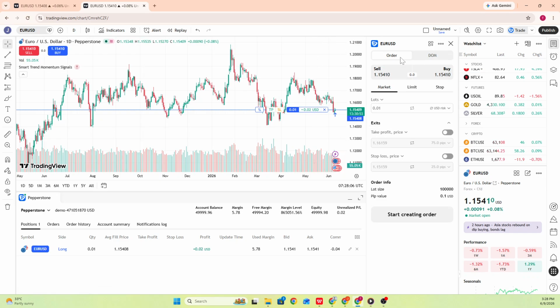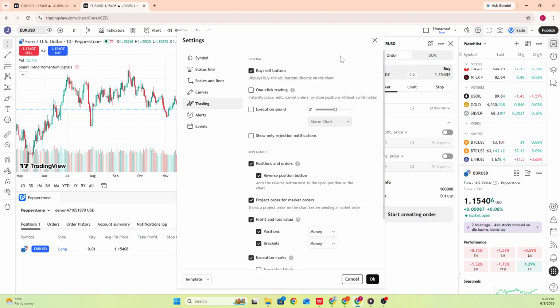When you decide to exit the position, go back to the trading panel and locate the open trade. Click on the position to select it, then choose the Close option. A confirmation prompt may appear. Confirm the action to close the trade. Once completed, the position will be exited at the available market price.